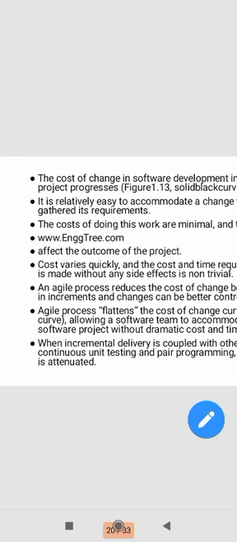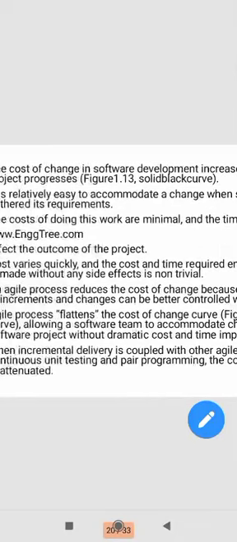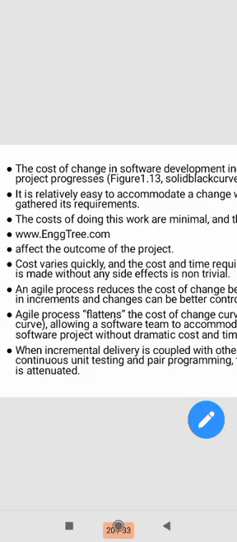The books will be arranged neatly in a linear manner. That is called linear order. Sequential means it is arranged in a non-linear manner. That is called sequential order. So it is relatively easy to accommodate a change. The cost of doing this work is minimal. It affects the outcome of the project.